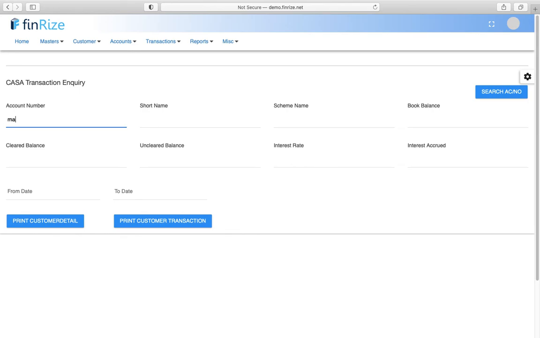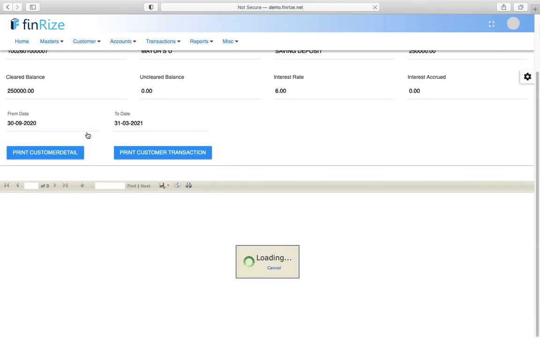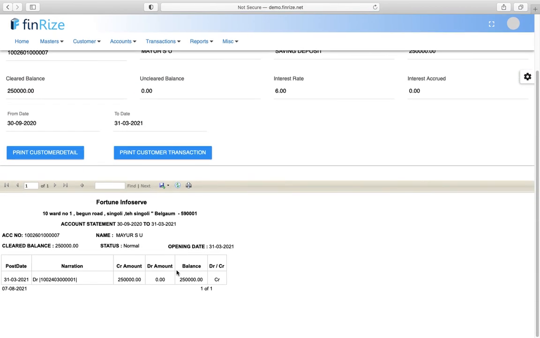Now let's take an example. We have Mayur, right? And you can see this statement will come if there is any transaction happening from Mayur. Now there is a credit of 2,50,000 because the loan has been disbursed to their CASA account. So the CASA account is being credited with 2,50,000.